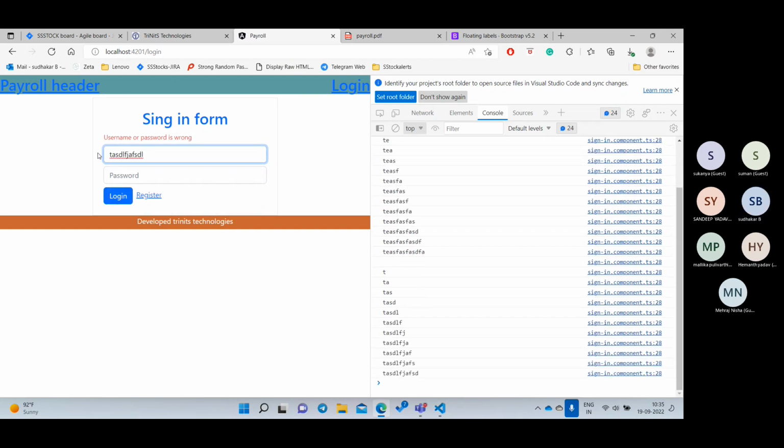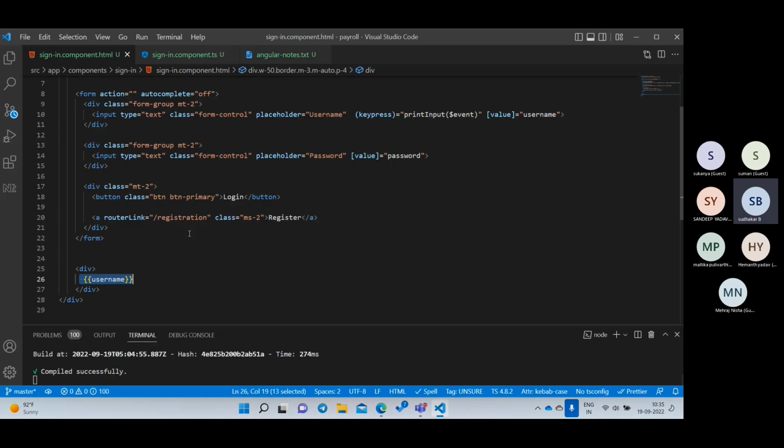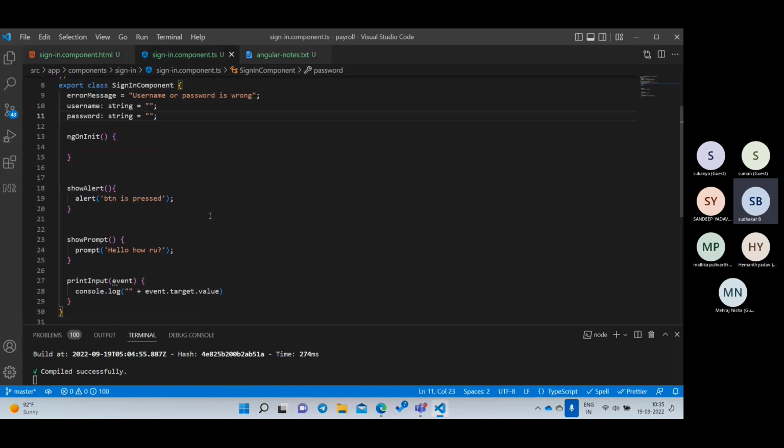Whatever you are typing goes to the ts file, that is okay. But whatever you write in the ts file comes here. It is one-way binding. But whatever I am typing here, I want to print it at the bottom, not in the console. Not in the console, I want it at the bottom. For that, go here.